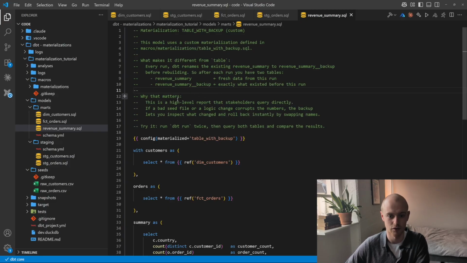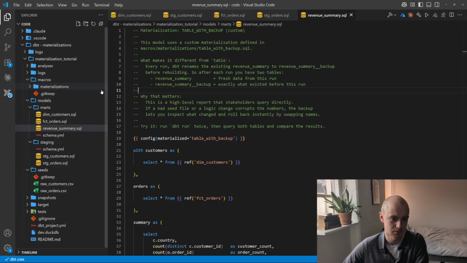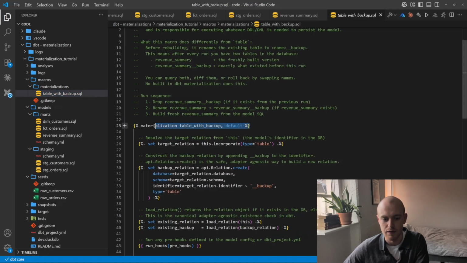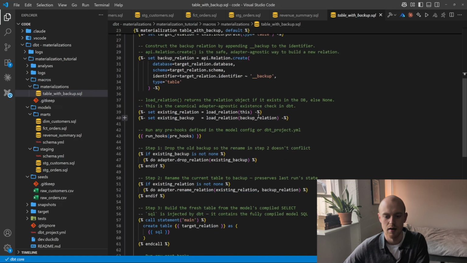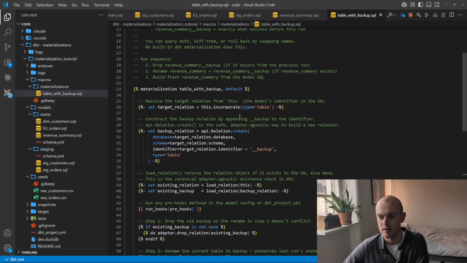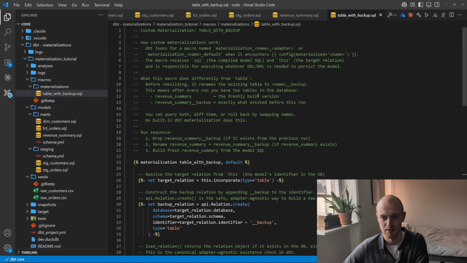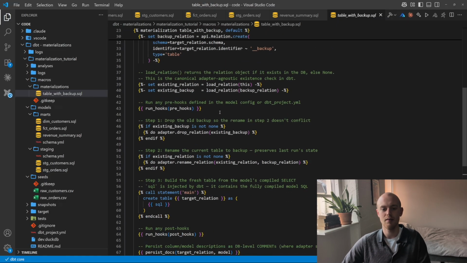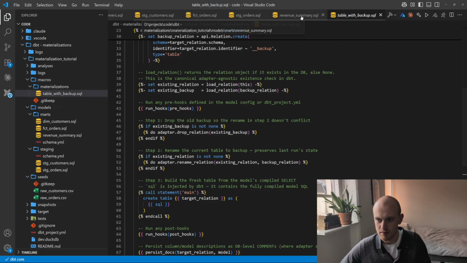For this example, I have a revenue summary model that uses a custom materialization. A good thing to know is that they're put in macros, and then you declare them with the statement materialization, the name and default, and then you end them with end materialization. And then you define all of the DDL that is run on the database. This looks pretty complicated, but let's walk through it.